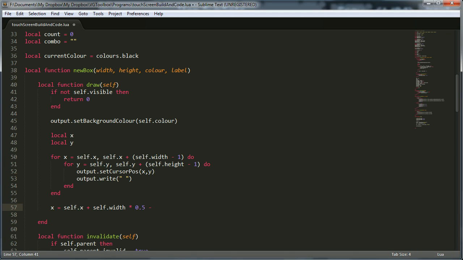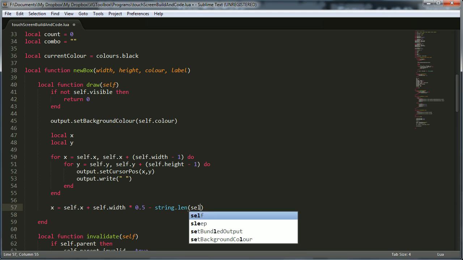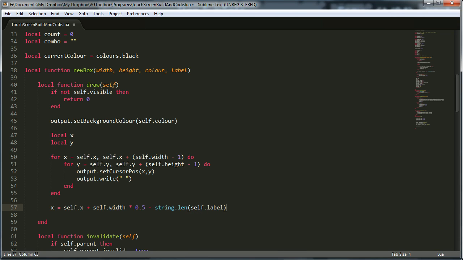we need to get the length of the label. So we use the function string.len, as in string length, and we say self.label. And then we need to get the middle of that as well, so we say 0.5. Let's put some brackets in there actually. So we'll do a bracket around that, and a bracket around that. And if we do a bracket around that, like so, there we go.